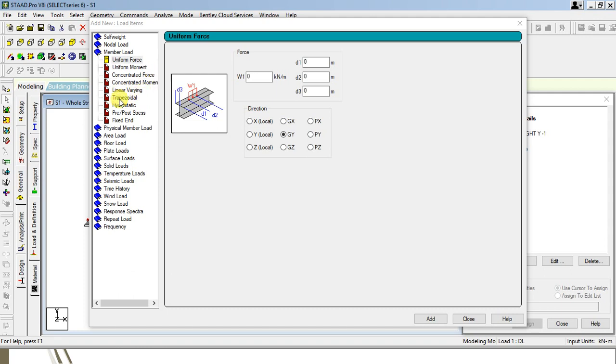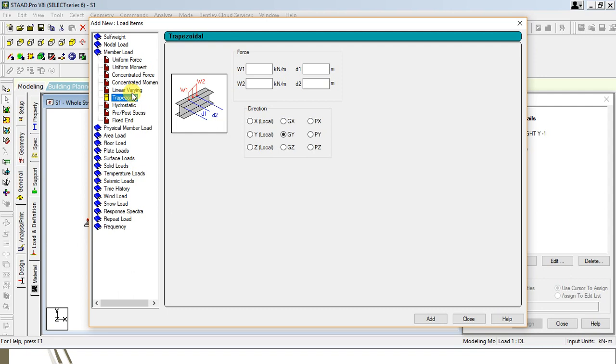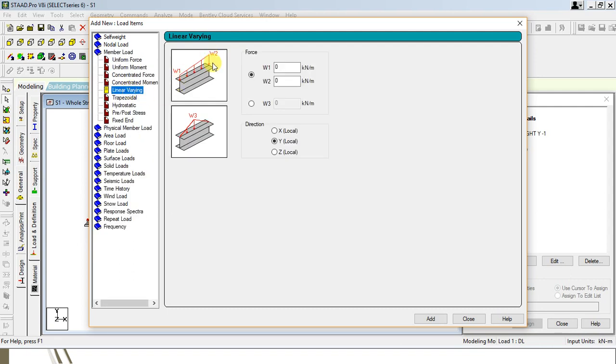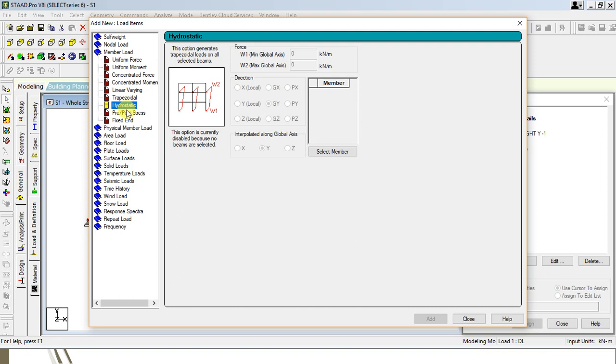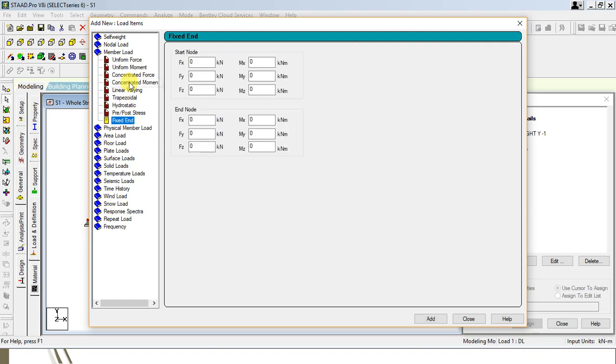Then linearly varying load, trapezoidal load. When you click on these options, it should be in terms of pictorial format also. Then hydrostatic load, then fixed end loads. So likewise, different types of loads are provided.